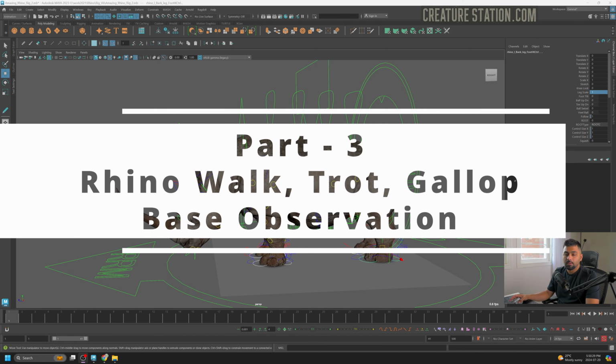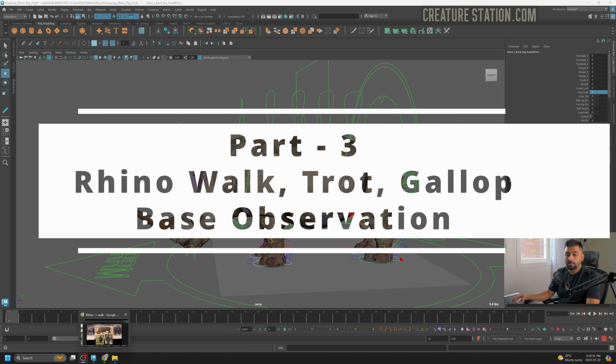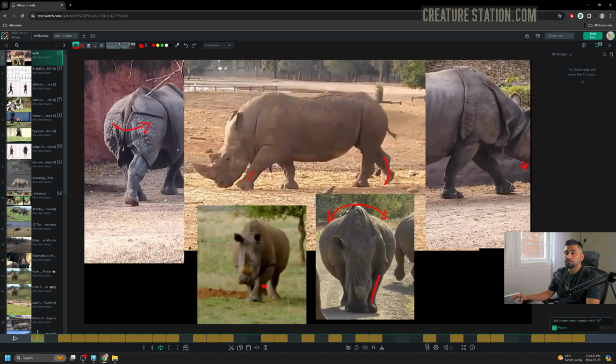Hi everyone. In this video we are going to look at our references and try to extract the information that we need to make the blocking of our animation. As we are getting ready to make the blocking of our animation, we also need to understand the base body mechanics. We need to understand how we walk on our planet, and we have to apply the same rules that we apply on ourselves.